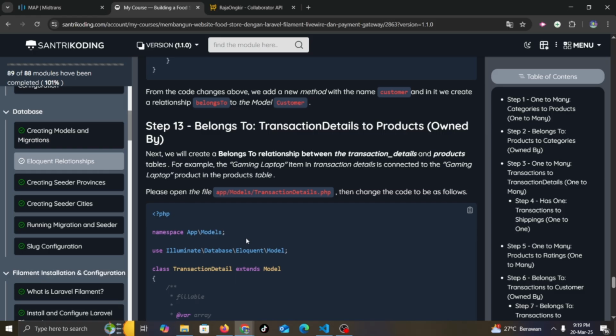Step 13: belongs to, transaction details to products, owned by. Next we will create a belongs to relationship between the transaction details and products table. For example, the gaming laptop item in the transaction details is connected to the gaming laptop product in the products table. Please open the file. The change is called transaction details.